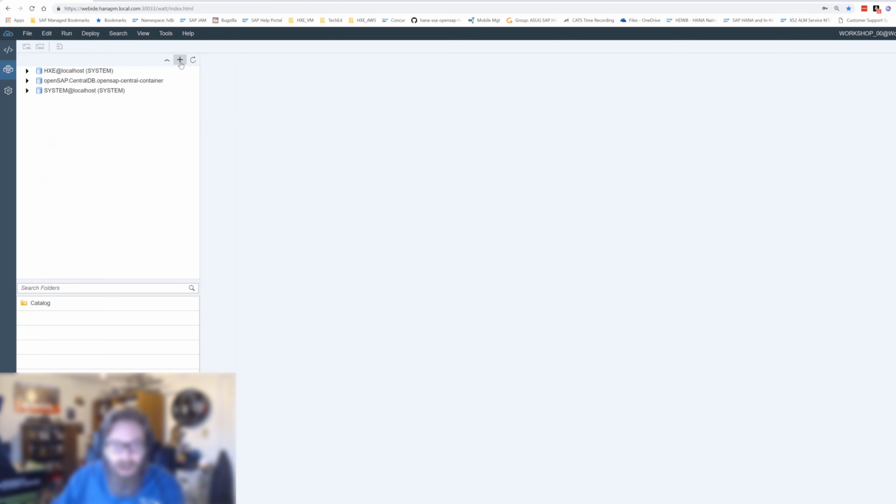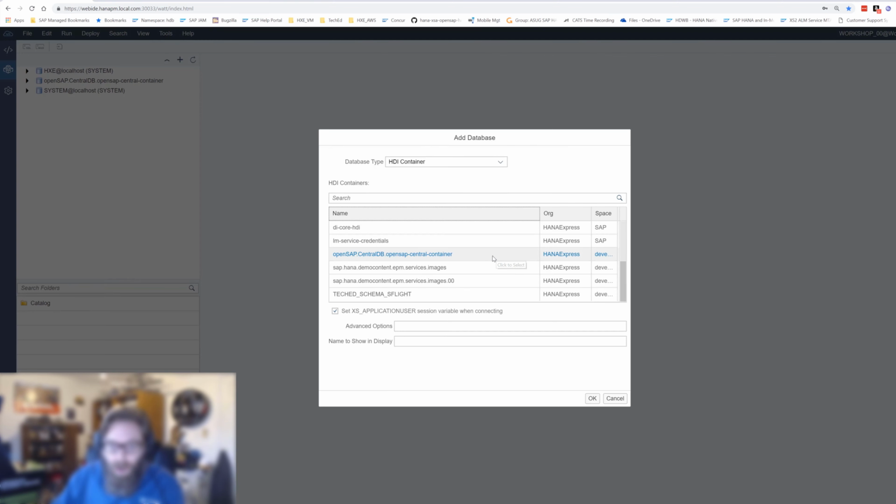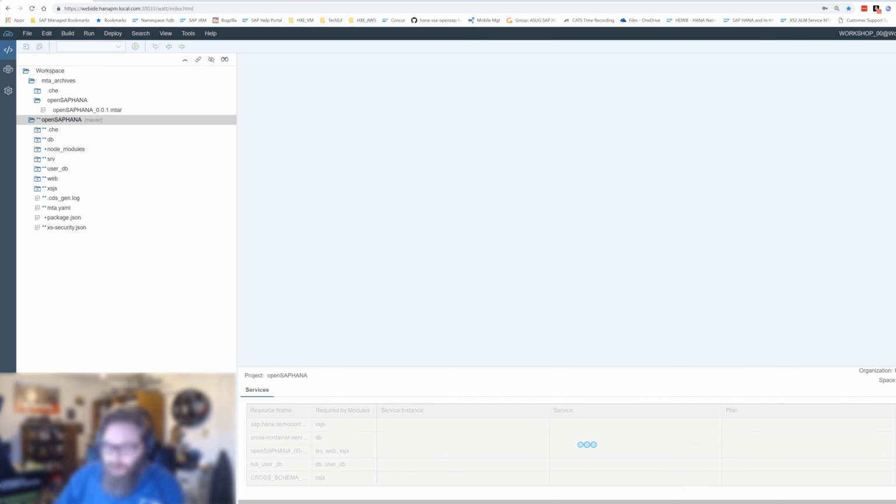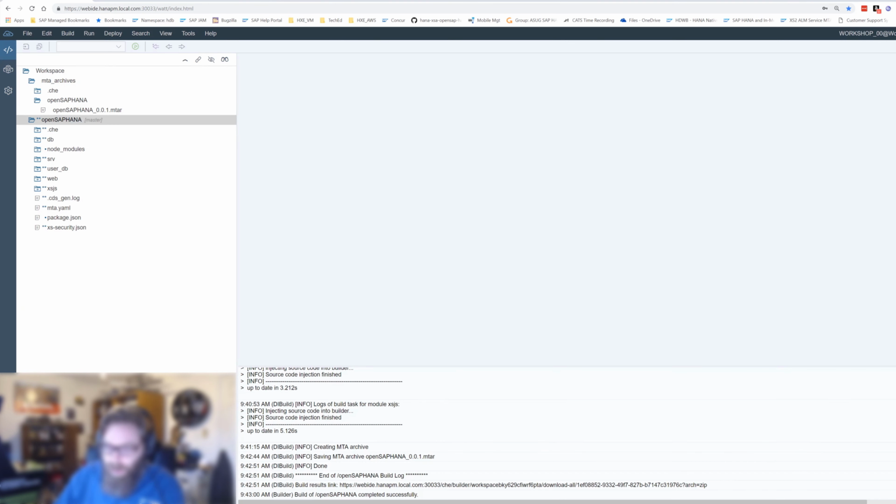But my other resources are gone. If I come back to the Database Explorer, you'll see that those container instances are gone. The schema's gone. Any data that I loaded into those schemas is gone. So it's done a complete cleanup in the database.